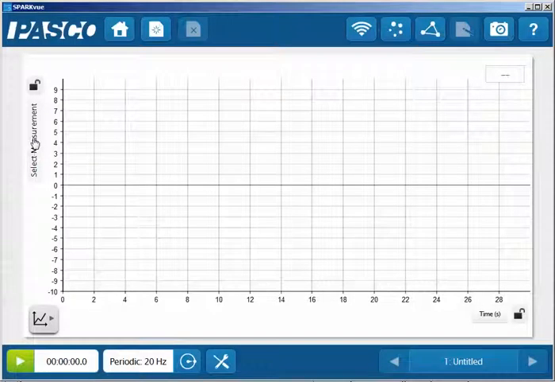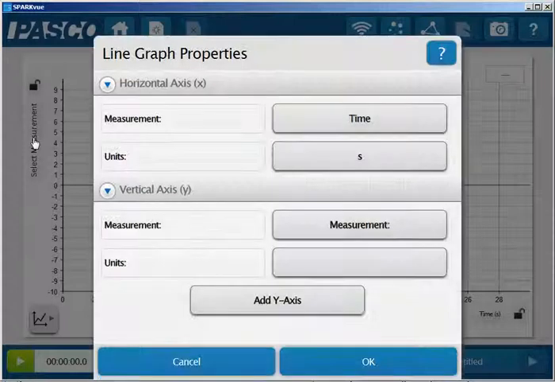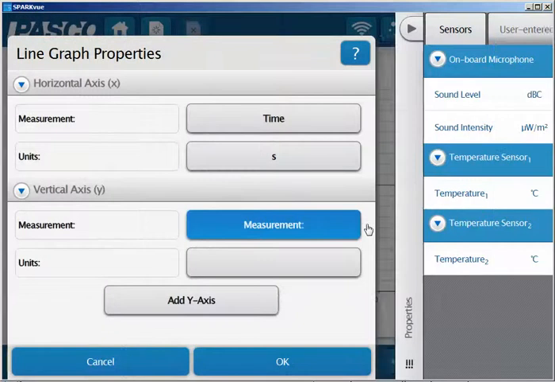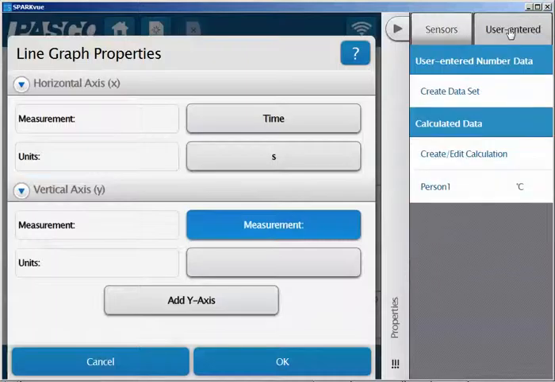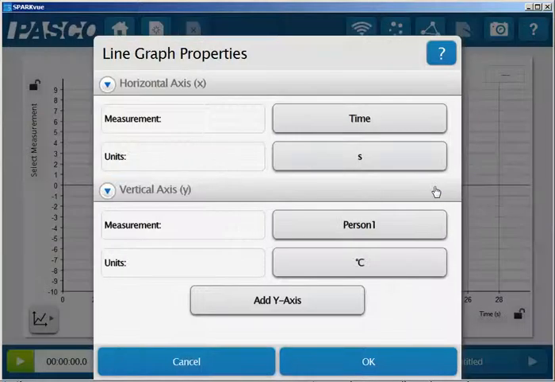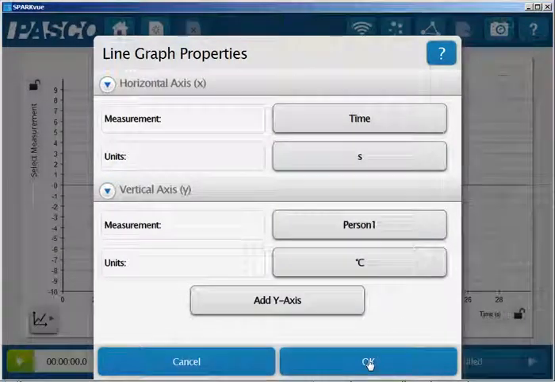So on the vertical axis, I'm going to click on Select Measurement. And then for the vertical axis, I'm going to click on the Measurement button. My calculations reside under the User Entered tab, so I'm going to select that. And we can see that we have Person 1 available. We'll now select that, and we'll select OK.